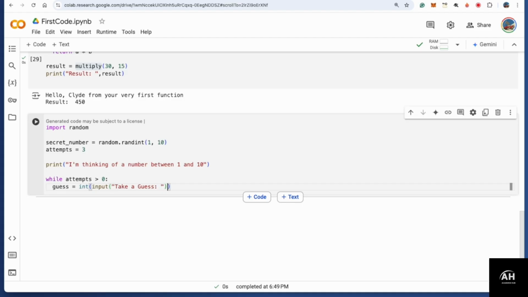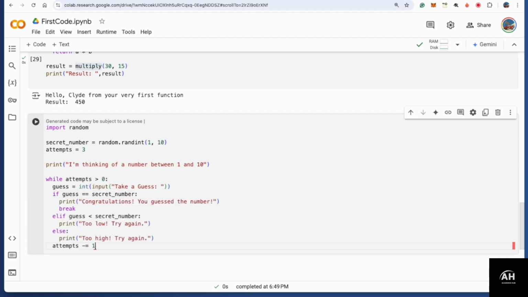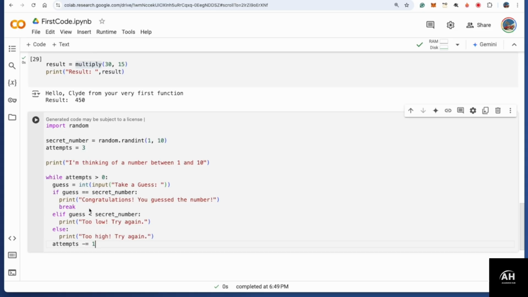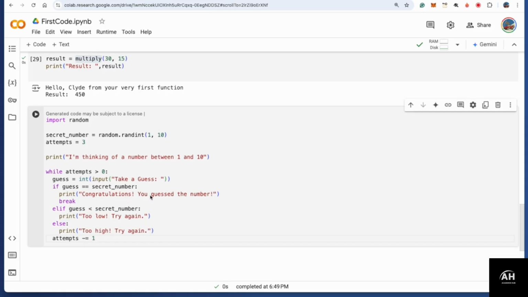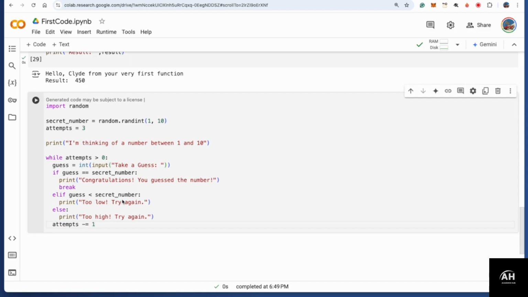Another good part about this Google Colab editor is that it completes your code for you. So if you are stuck somewhere, it will help you complete the code. Now I am taking a user's input. The user will say, let's say 5, which I'm converting into an int and assigning to the variable guess. Then I check if guess is equal to the secret number. I'll say congratulations, you have guessed the number, and then break.